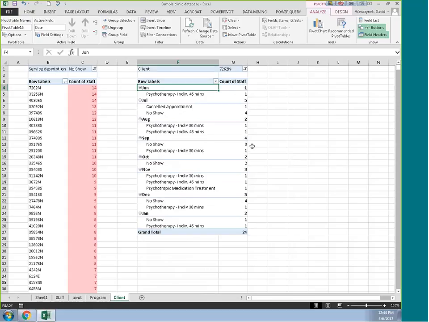September, 3 no-shows. But what this tells you is 2 things. One is, what is the pattern of no-shows with this individual? And are they in fact receiving some level of service? Here you have a psychotropic medication treatment, so maybe they started on meds. You need to watch that going forward. So that's sort of a way of taking a look at individual clients.